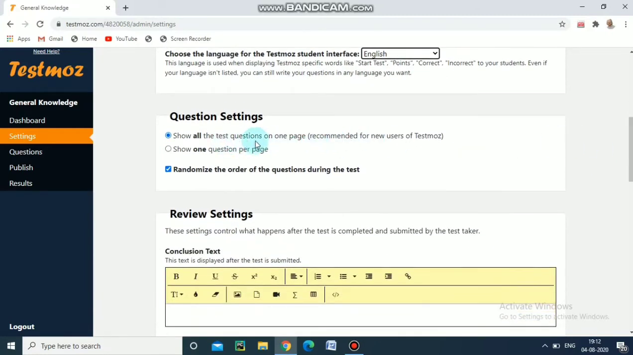Show all the test questions on one page or show one question per page. I am going to choose this option, all the test questions on one page. This option randomizes the order of the questions during the test. Third question becomes second question, second becomes fourth, like that. I need this option, so I select it.